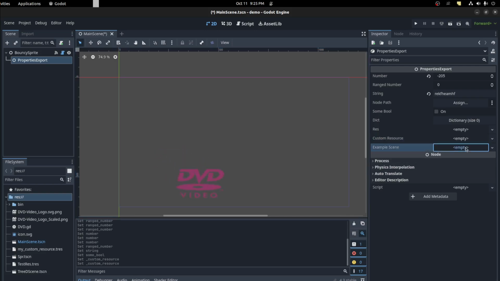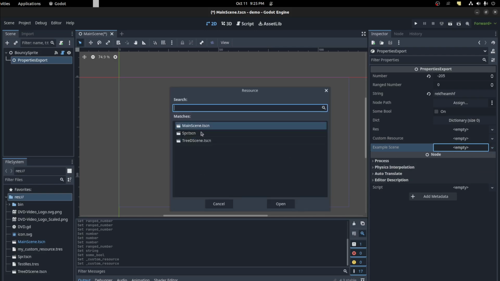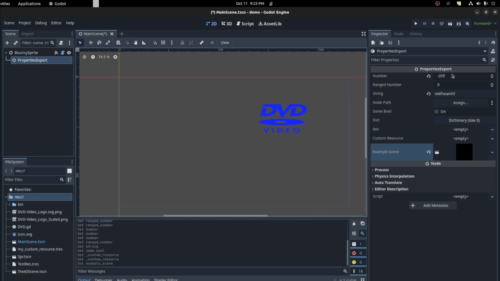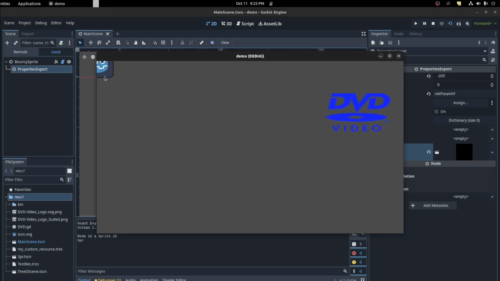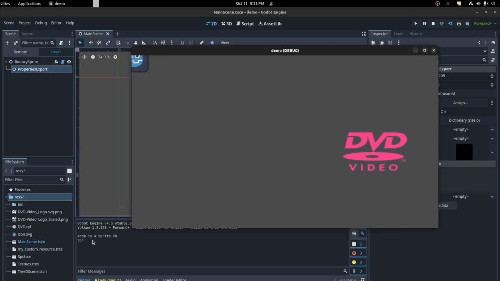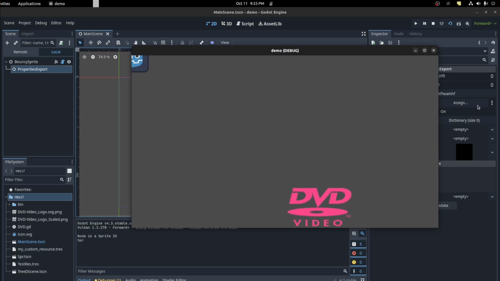And then we have an example scene to load a packed scene. So let's do a quick load here, and then if I run the scene, we can check what it is and instance it. And here we have it instanced, and it says the node is a Sprite2D. And I'm going to show you how to print in the command line as well.